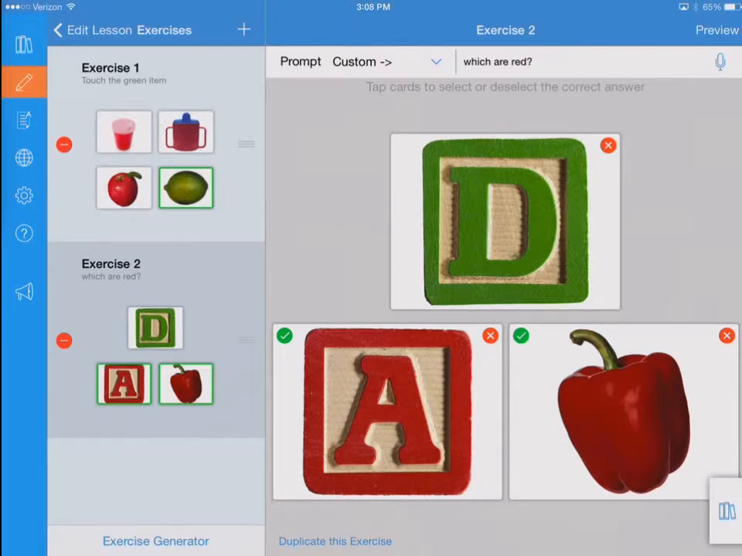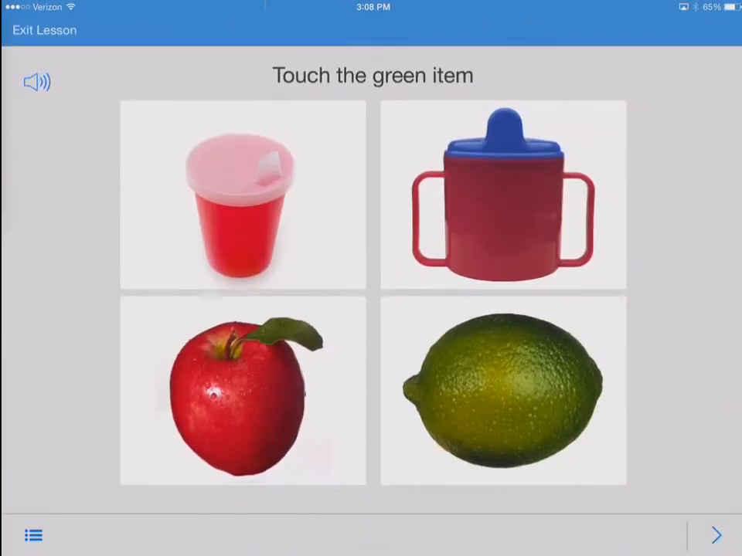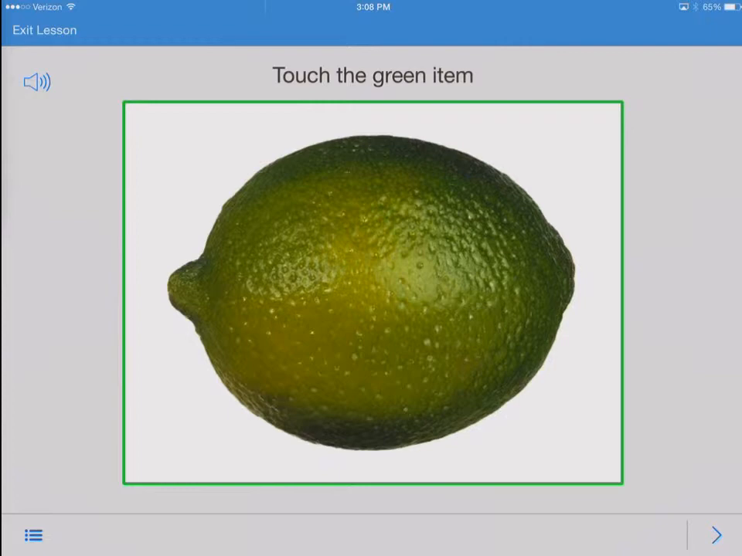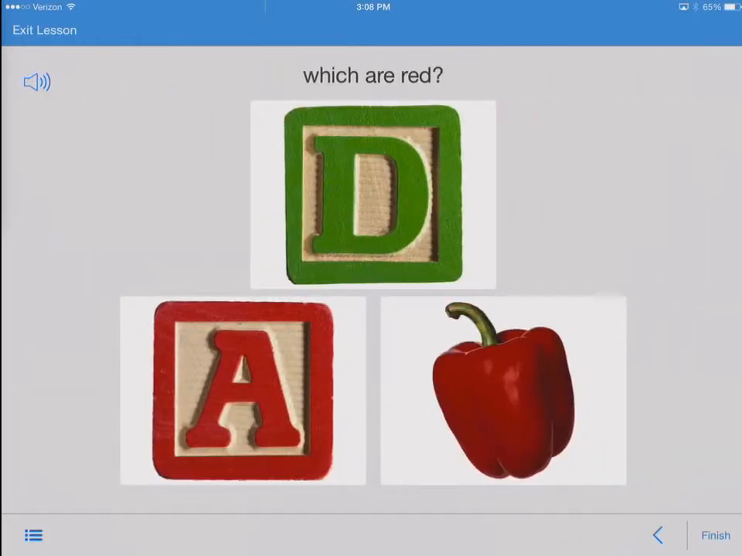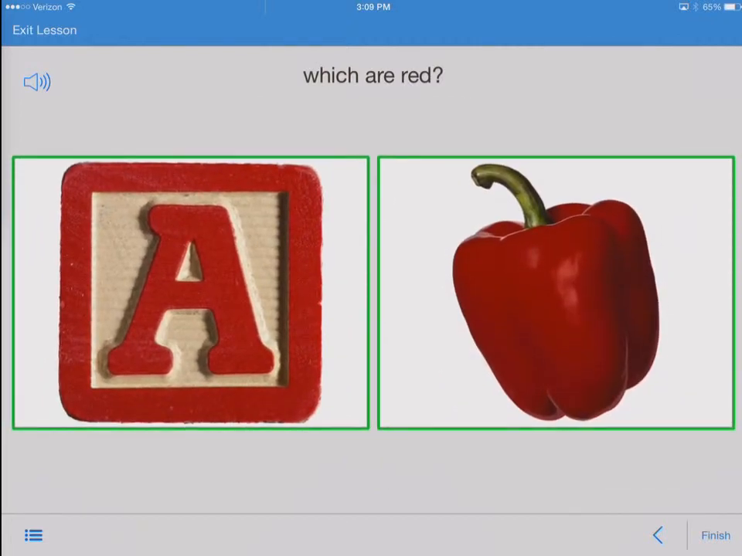Now up top right, you'll see the preview button. If you press the preview button, you can actually see the lesson in action. Pressing the speaker, touch the green item. You hear the prompt read to you, and obviously there's your correct answer. On the second one, which are red, when you select the first item, it doesn't finish the exercise for you, but it lets you know that there's still more to go. And when you select the second item, it lets you know that you're finished.